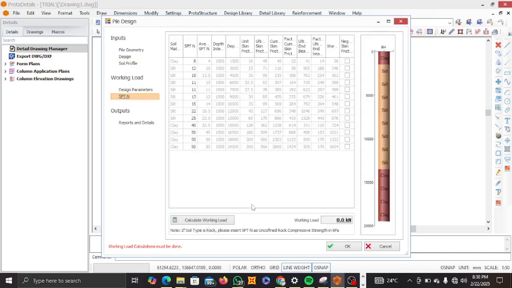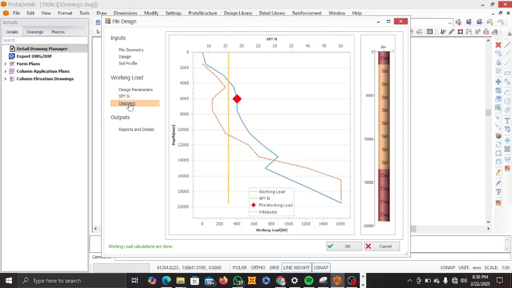Okay, so when you do that, next you're going to go and calculate your working load. So you click on it, calculate working load. So it has calculated your working load. So the working load used for this design is 399 kilonewtons. All right, so you can click on this to see your diagram.